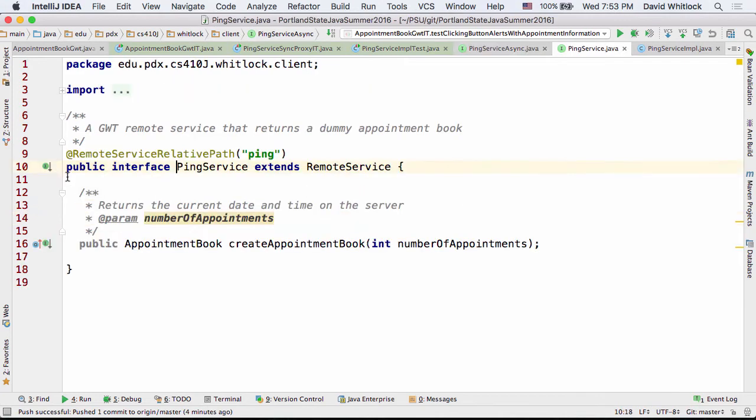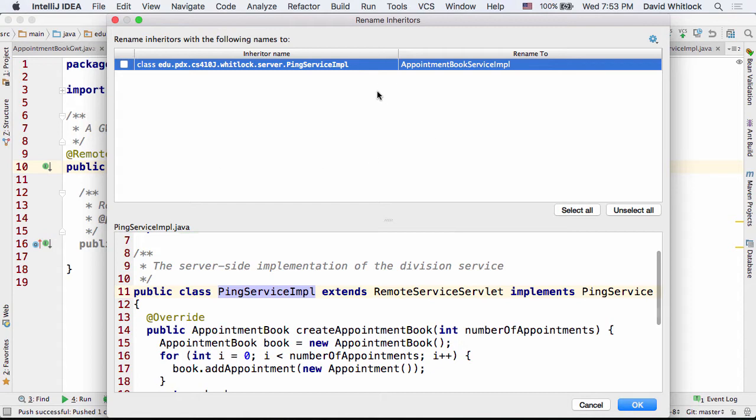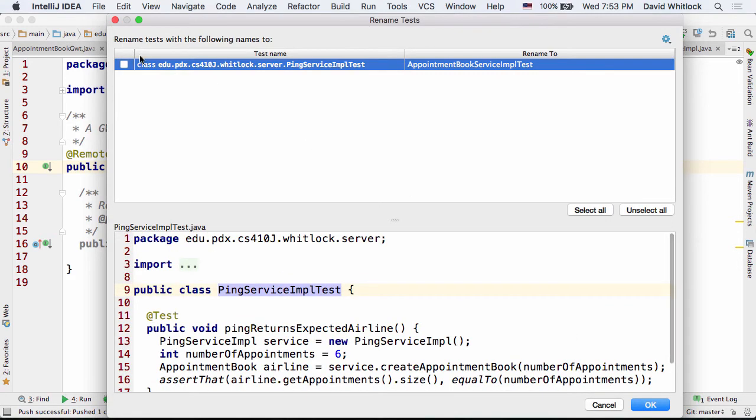So let's say I rename this to appointment book service. What is it telling me? Oh yeah, I want to rename the impl class. Yeah, sure, I can do that. And now it's saying, oh, there's a test. Yeah, sure, I can rename that too.